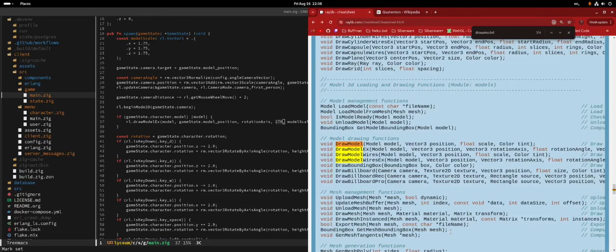So now let's think about it. So what will be the rotation? I'm kind of confused, to be honest.